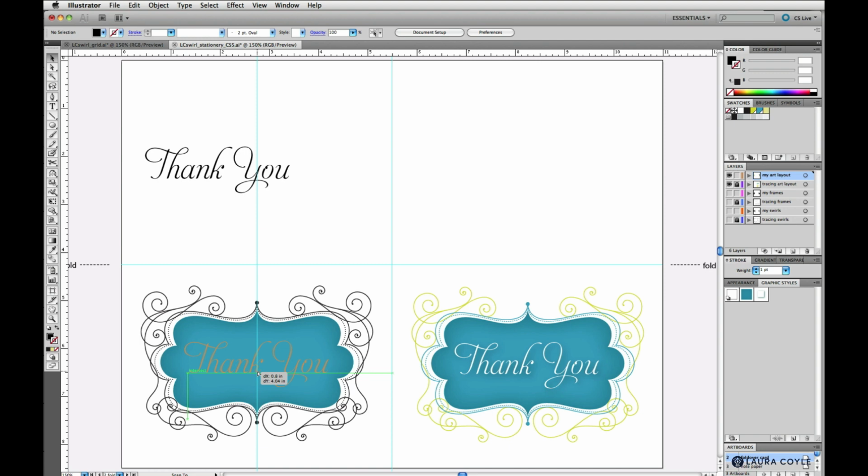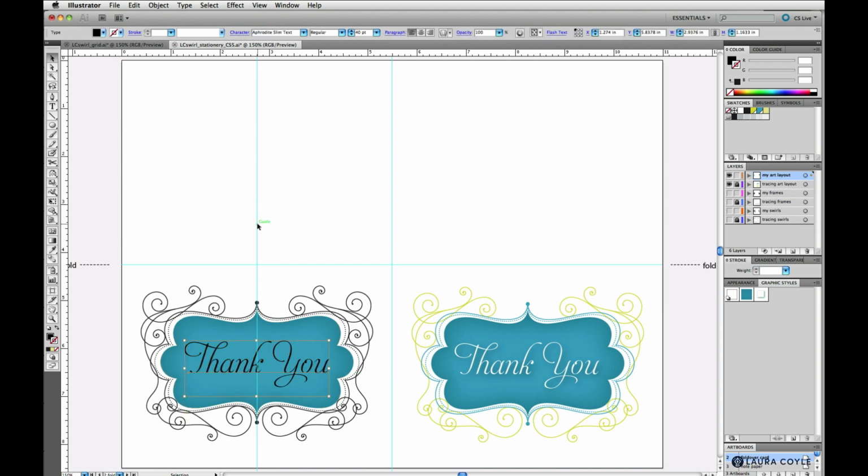And now I won't be using the center guide anymore, so right click or control click on a Mac, and I can just unlock the guide and delete it. My remaining guides are on the locked tracing layer, and so I'll just leave those as is.